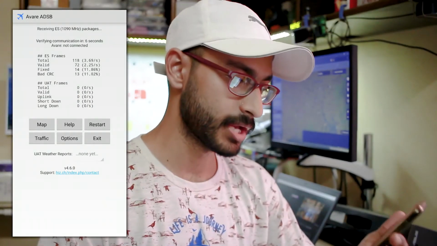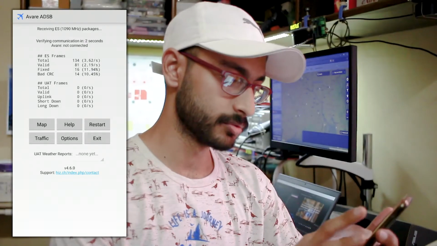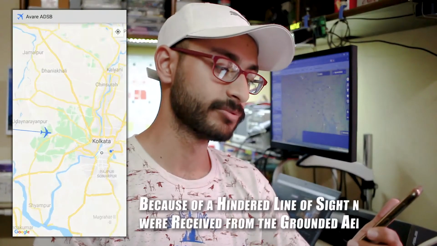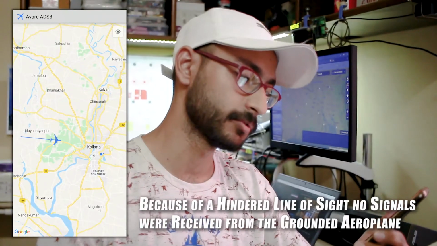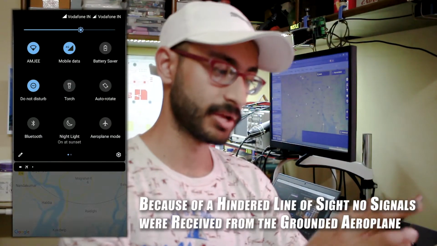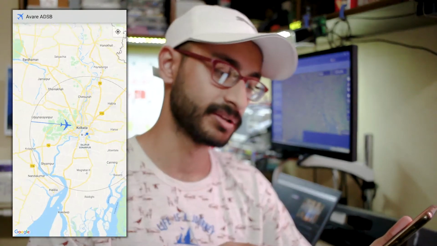So yeah, I'm now getting a lot of valid frames. If I click on map, I can now track the aircraft which is approaching Kolkata right now, as you can see on the screen. You might say that I'm using internet, but I have switched off both mobile data and Wi-Fi, and still I have a live feed from that aircraft. So this is not dependent on internet. This is in fact a live direct transmission from that aircraft to my antenna.